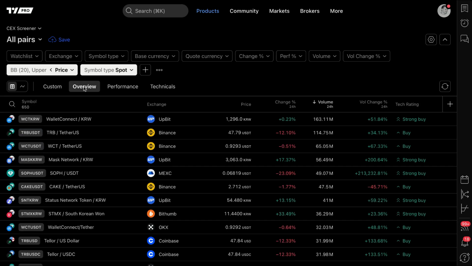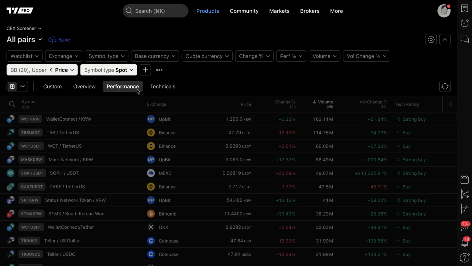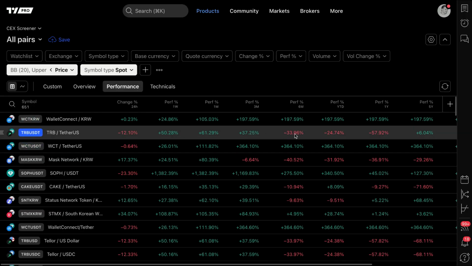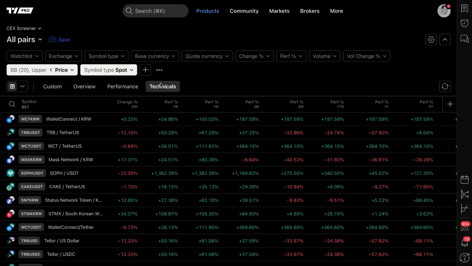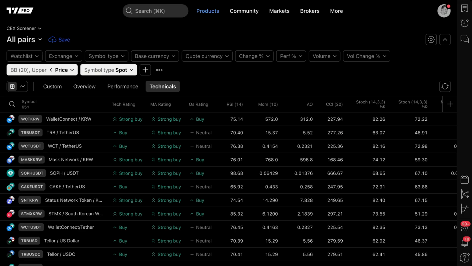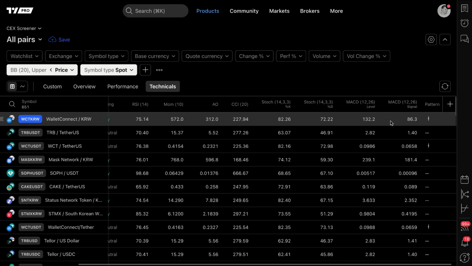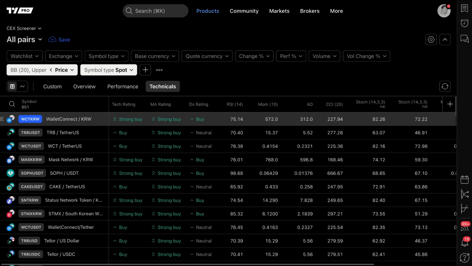Well, overview is just what it sounds like. Quick overview. You've got your exchange, price, change, volume, volume change, tech rating, performance. You've got all of the performance here, 24 hour, 1 week, 1 month, 3 months, 6 months. It's all right here. And then you've also got your technical ratings, which is just what it sounds like. The technical ratings of that symbol right here before your eyes. Be sure to also scroll over so that you see all of the technical ratings available to you.